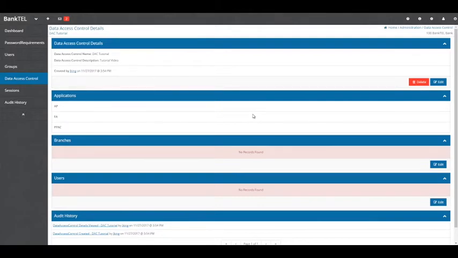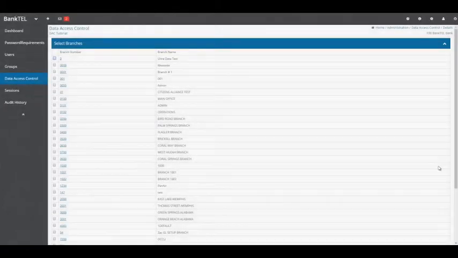After saving name, description, and application information, you will have the opportunity to assign the branches and users associated with this Data Access Control. Under the Branches section, choose the Edit button. A listing of all branches for this company will be shown. Use the checkboxes to the left of each branch record to include the branches that you wish to filter by in this Data Access Control configuration. When you have completed your branch selections, single left-click on the Save option in the lower right-hand corner of the screen.